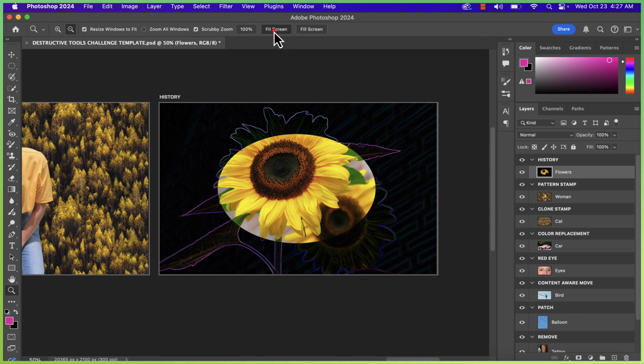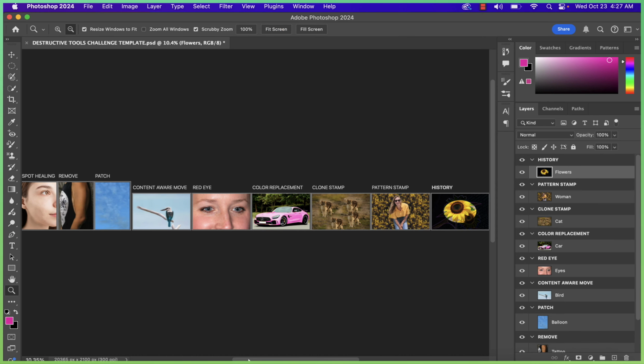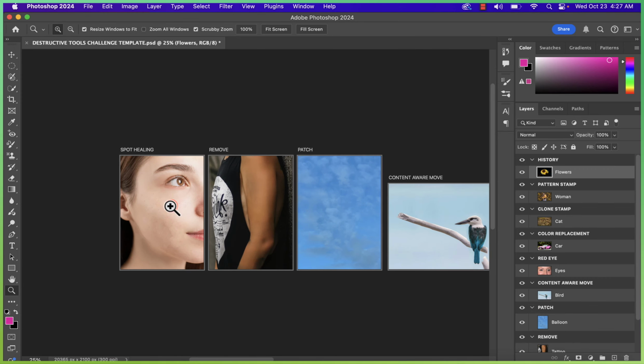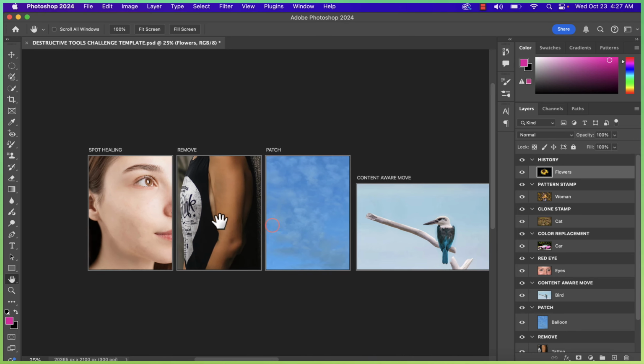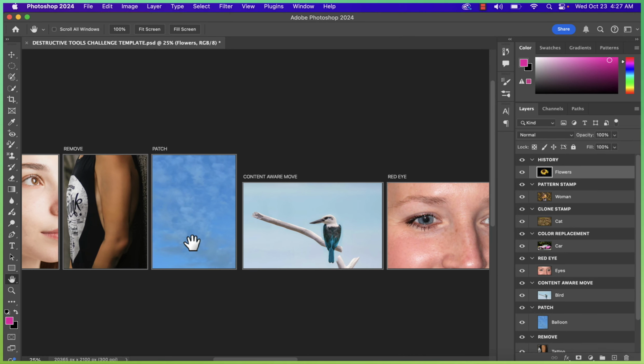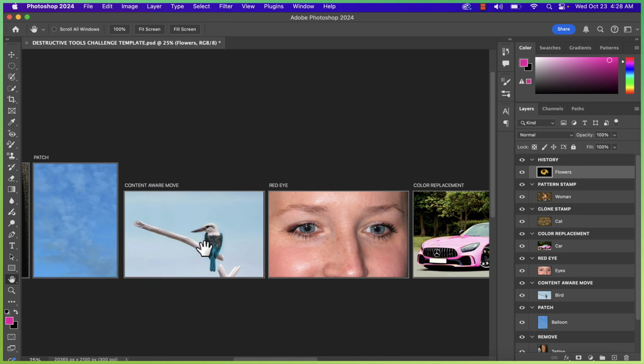I'm going to zoom out and take a look at the differences that I made. For spot healing, I was able to remove most of the acne on her face. For remove, I was able to get rid of the tattoos on her arm. For patch, I basically made it seem like the balloon was never there. For content aware move, I moved the bird from the left side of the branch to the right side.